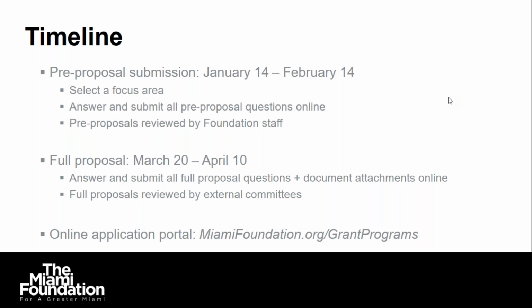And just lastly, to access our online portal to submit an application, please go to miamifoundation.org/grant programs to find the link to the portal as well as the online application portal user guide.